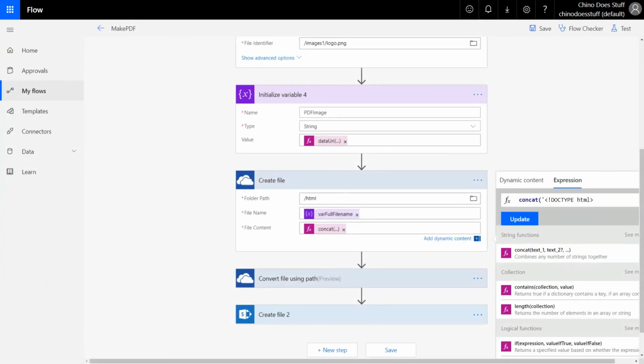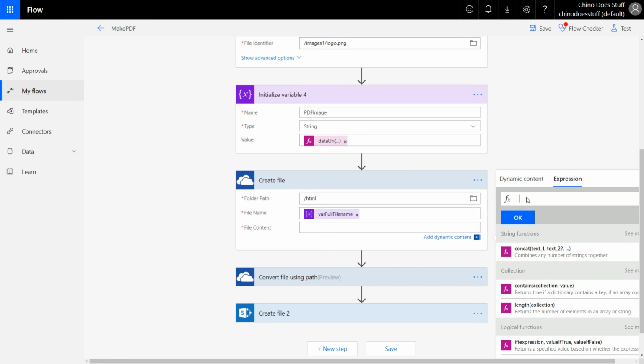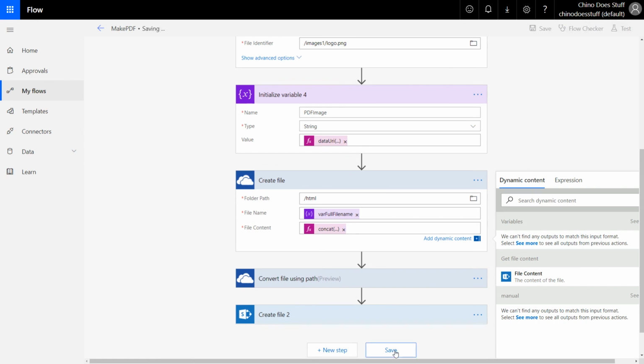go back to Flow, and under my Create file, under file content, under expression, I just paste that in and click save.